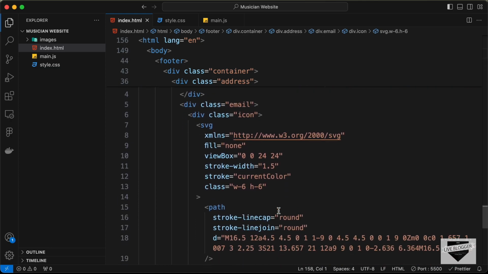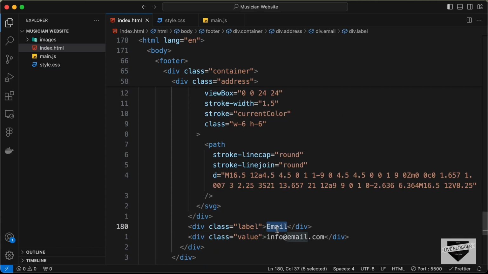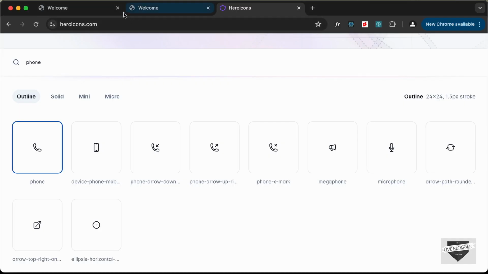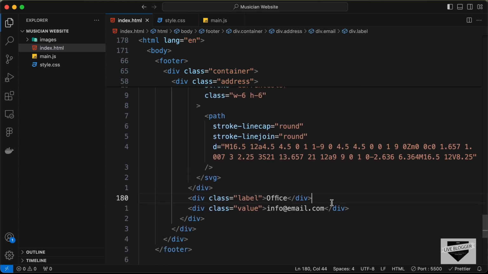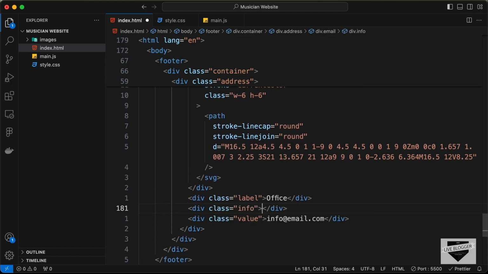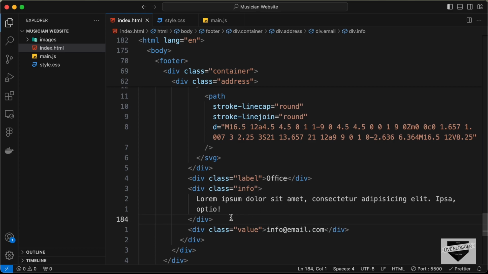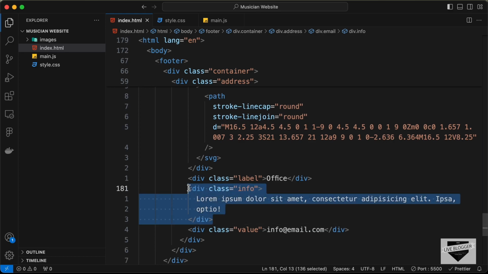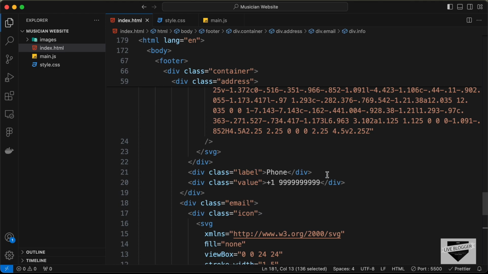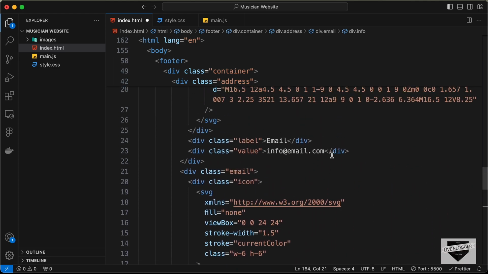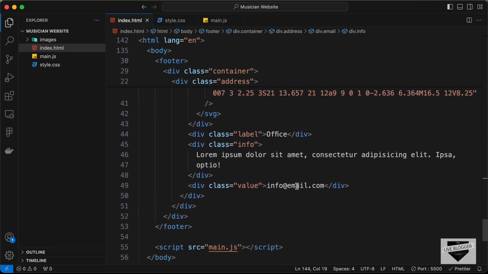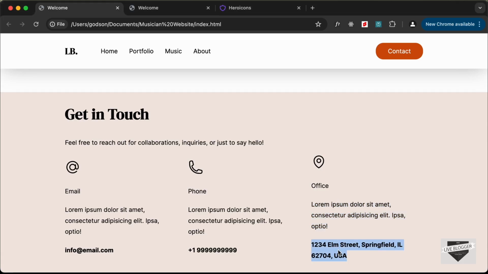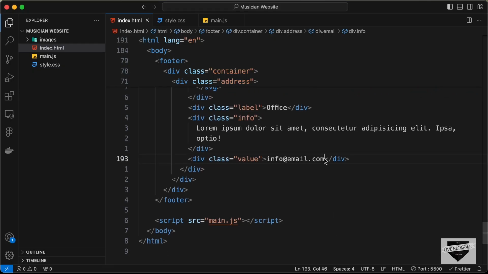And then we have the address. So let's type office over here and copy this text. We need to have this text as well, so let's copy this and add it after this label. Let's create a division with the class of info and add the text over here. I'll just copy this and do the same for email and phone as well. Now for the office, let's set the value to this address. So let's copy this and add the address over here.